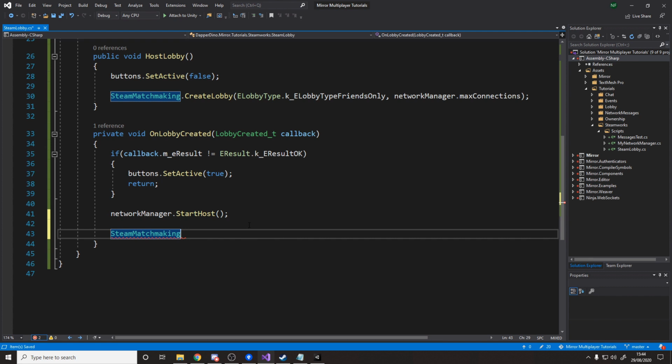And by doing that, whenever someone joins the Steam lobby, they can then tell their network manager to connect to that ID. Might not sound that obvious right now, but when we get to it, it'll make more sense. So let's set some lobby data.